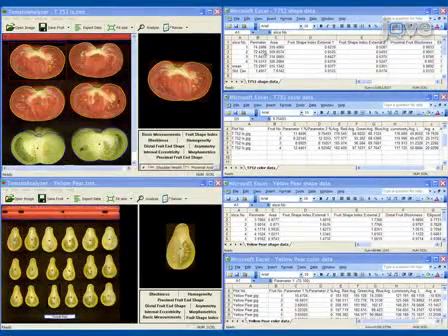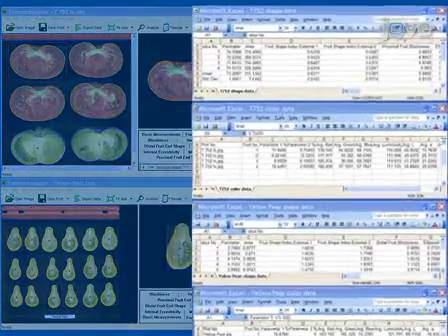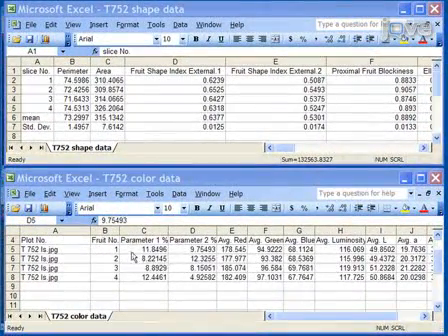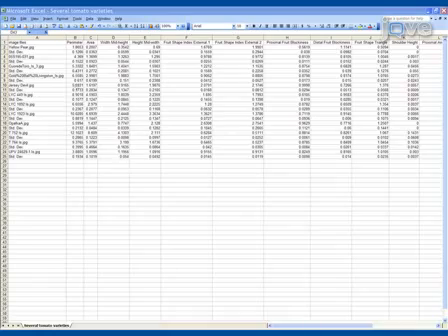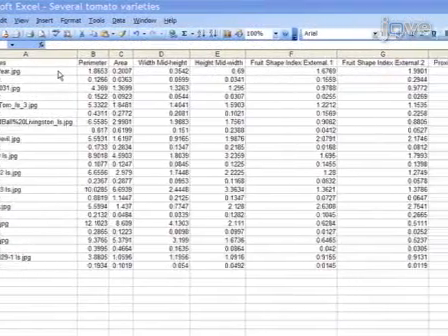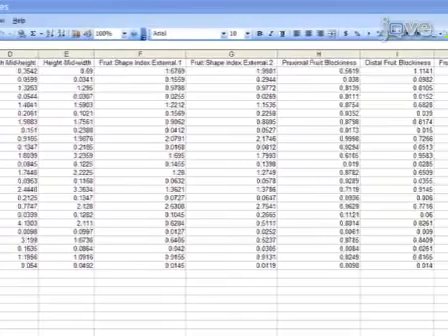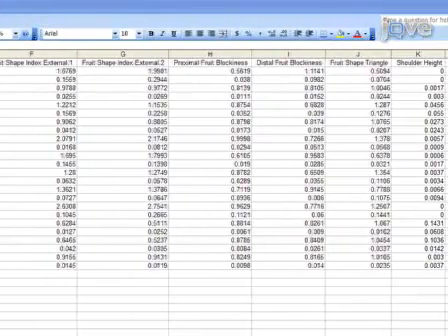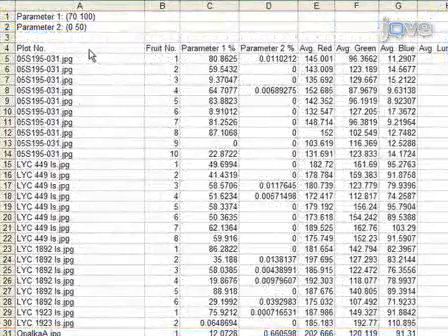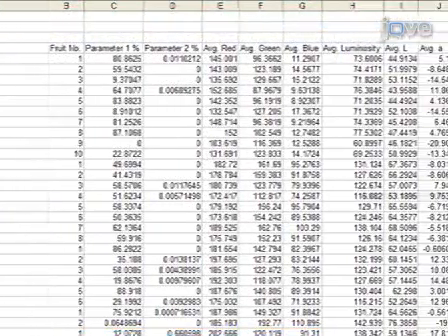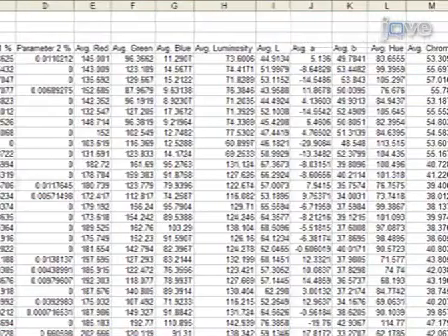Here are the shape and color results for 2 images representing variation in tomato. The output files of both images are on the right, displaying the values of several shape and color attributes for each fruit. The results of batch analysis are displayed in this output file, showing the average attribute shape values and the standard deviation for 10 tomato varieties. The color analysis output of batch analysis contains average color values for each fruit as well as other parameters.